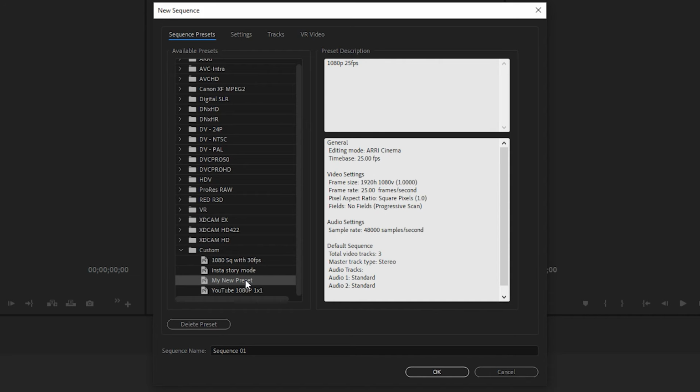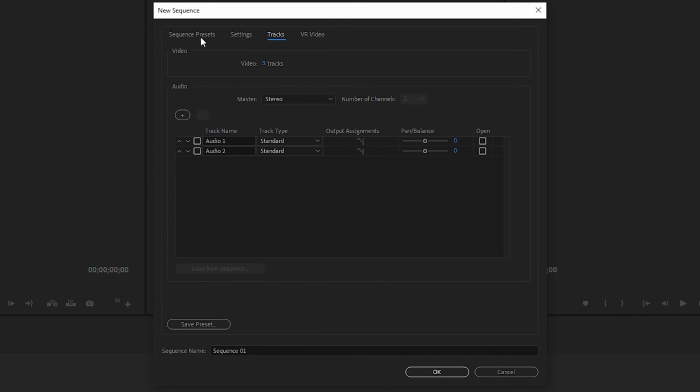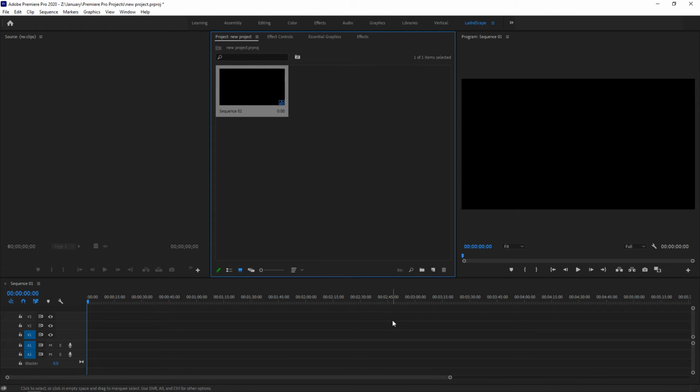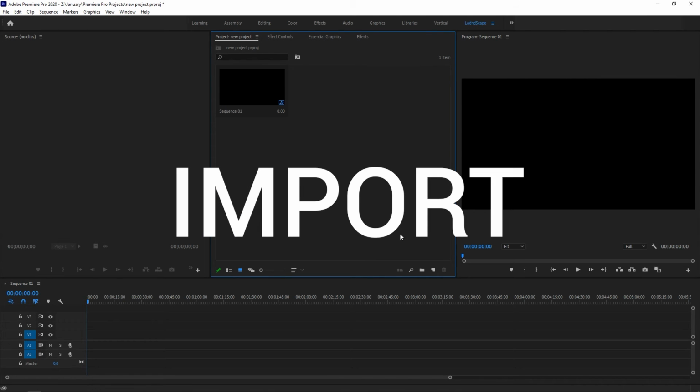We can access these presets without using these settings and tracks. Anytime you click on here and click OK, this will automatically create a new sequence with our video 3 tracks and audio 2 tracks. That's all about sequences and presets. Now for the next step, that is importing clips to the project.